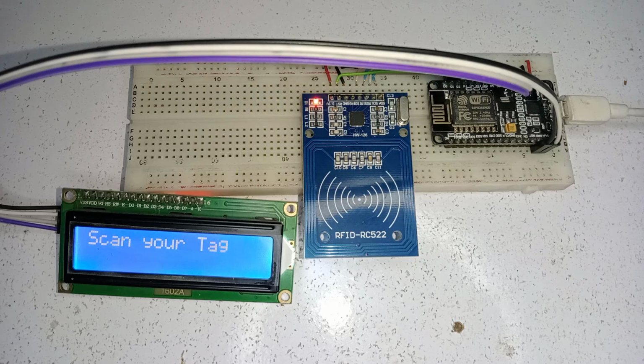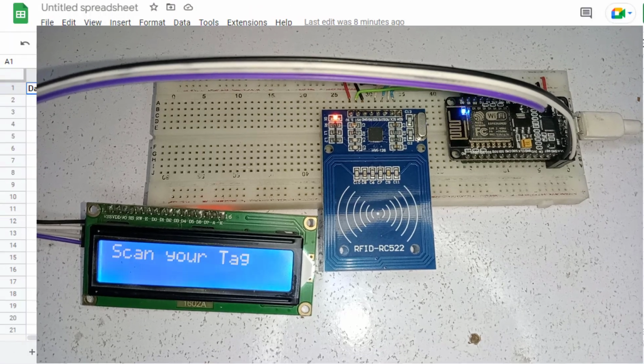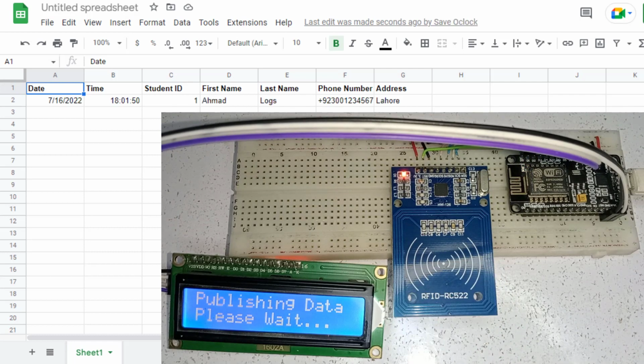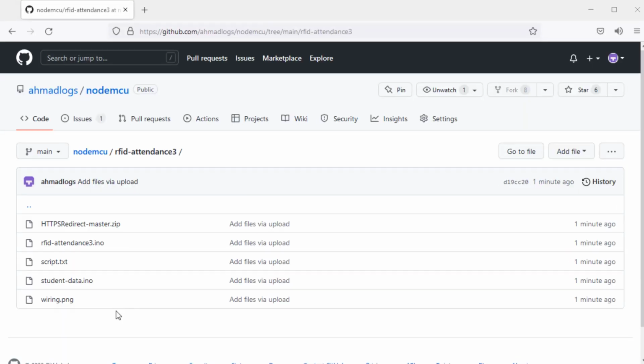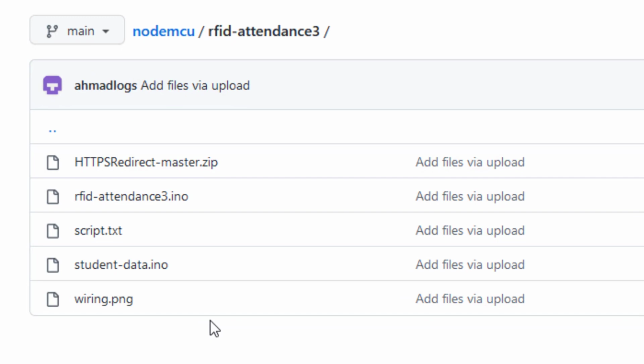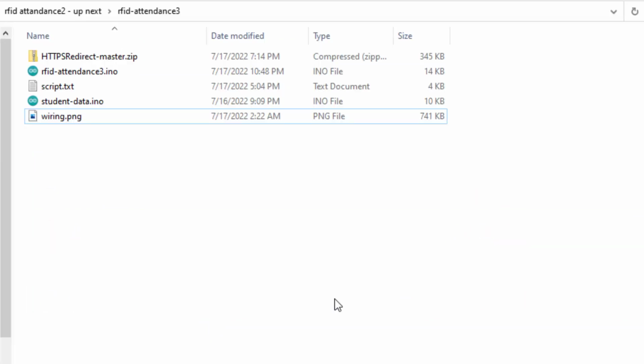Hello friends, it is the version 3 of RFID based attendance system. When a student scans the RFID tag, then his attendance data will be recorded on the Google Sheets. And a success message will be displayed on the LCD. You can download the code and the wiring diagram from my GitHub account. You can get the download link from the video description.